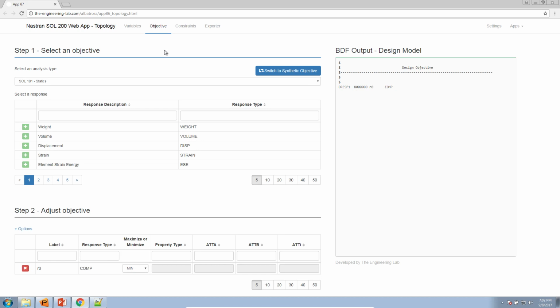When you switch to the objective, an objective is automatically created for you. Here, the compliance, or the work done on the part, is set as the objective. We want to minimize the compliance as much as possible. Again, towards the end of the presentation, I go into more detail regarding what compliance is and a few other details, so definitely stick around for that. We're done setting our objective.